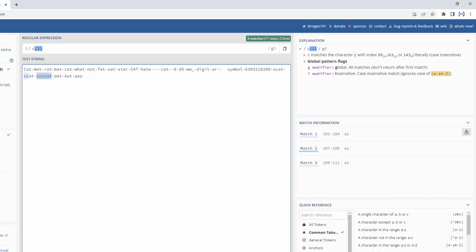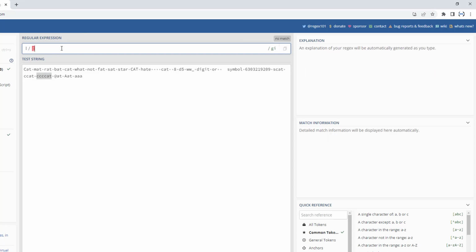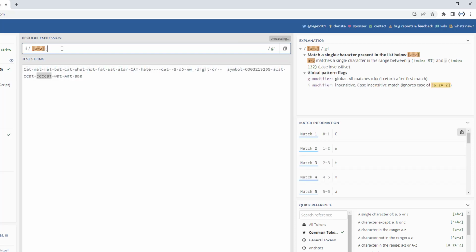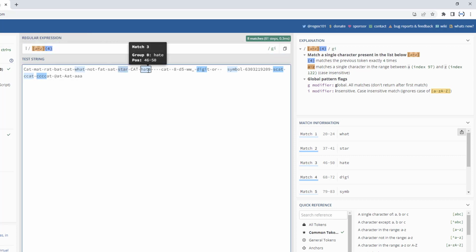In such a case, if you want to get 4-letter words, let us assume I'm going to use one more thing over here. I'm going to give the range of sets, the character set I'm going to use. This is the group. I want 4-letter words, then I'm going to give it as C. All the 4-letter words are matched: star, hate, and also digit. You have more than that, symbol, scat, cat, and so on. The remaining are all less than 4 letters. All right. This is how you are going to match the exact word.